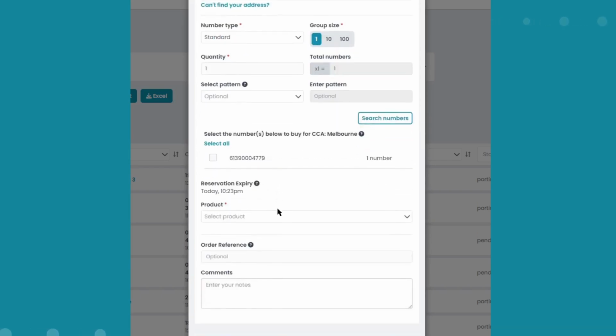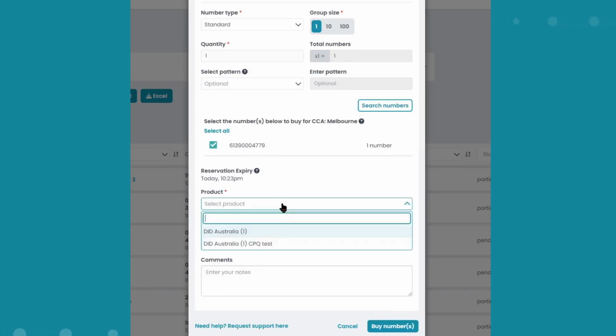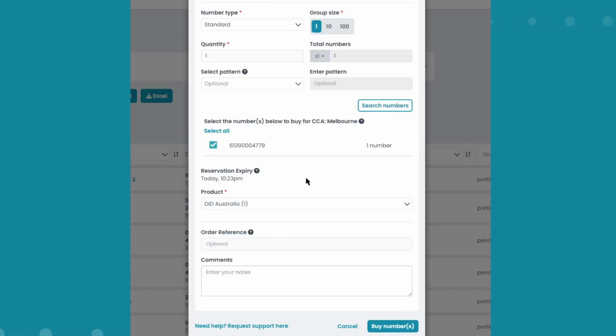Once you have selected the numbers, choose the product type, and you can add any final comments. When you're ready, click Buy Numbers, and your chosen numbers will become available in your inventory immediately.